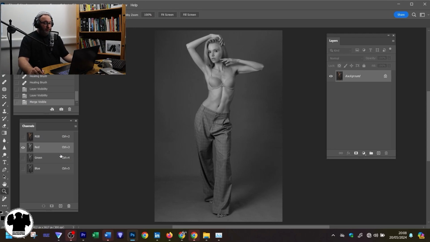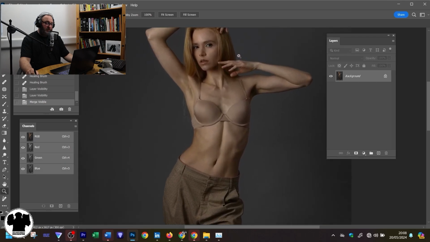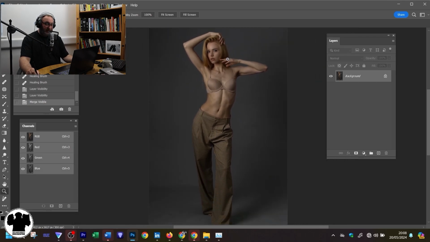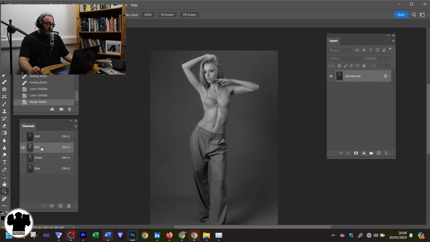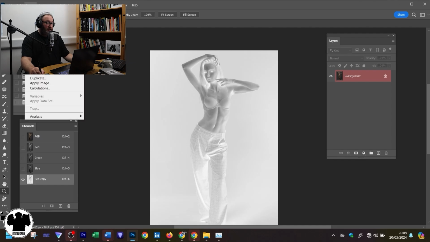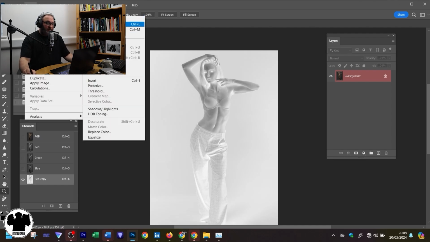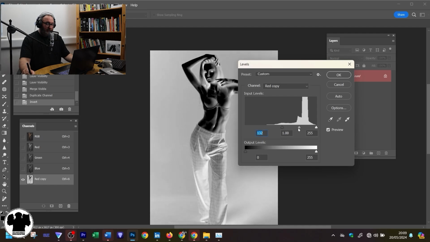So all I want to do really with this is perhaps sharpen up the eyes, bra straps, maybe the top of the jeans. But instead of having to paint things and spend a lot of time, it's quite a simple process. So we grab the red channel, we make a new one, we press Command I on the keyboard, which inverts it for us. Now I want to make that a little bit more contrasty, so I'm going to go up to Image, Adjustments, Levels. I'm going to make the blacks really black and the whites really white.